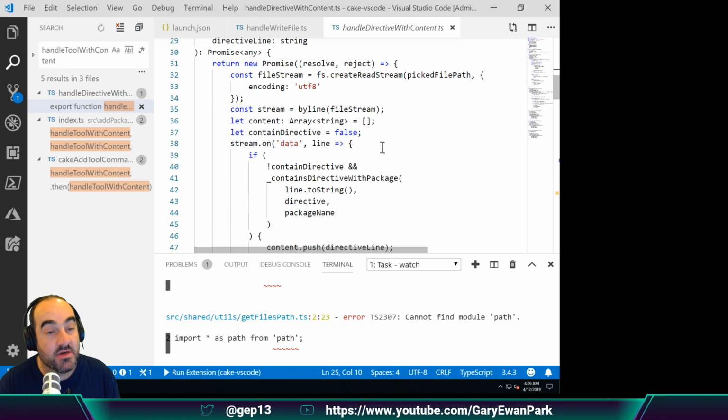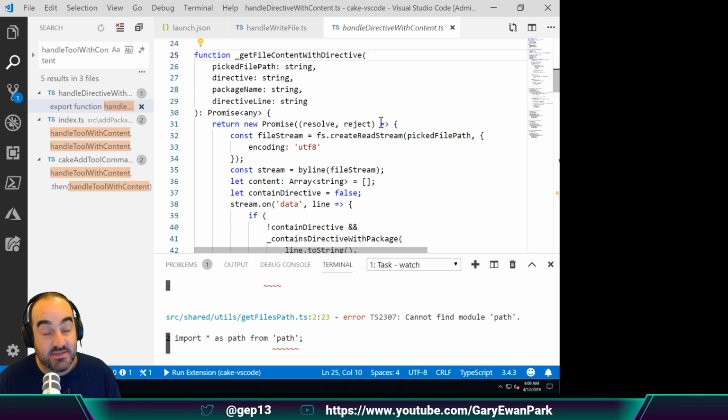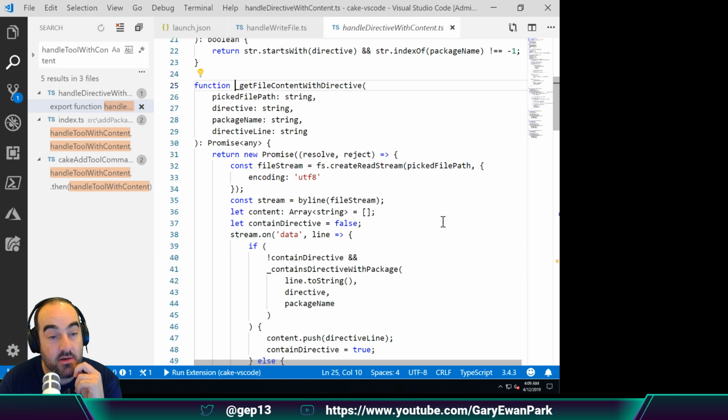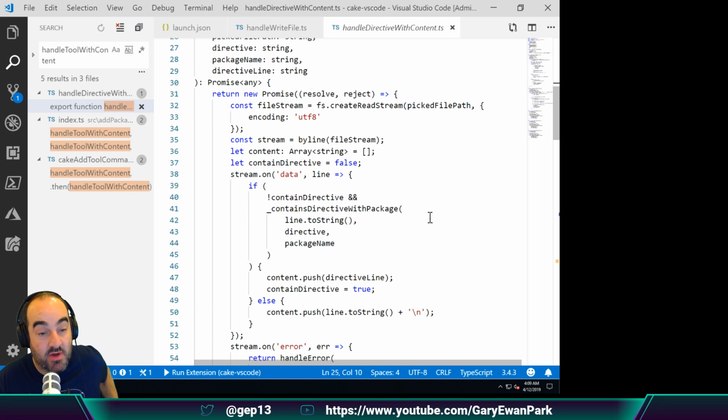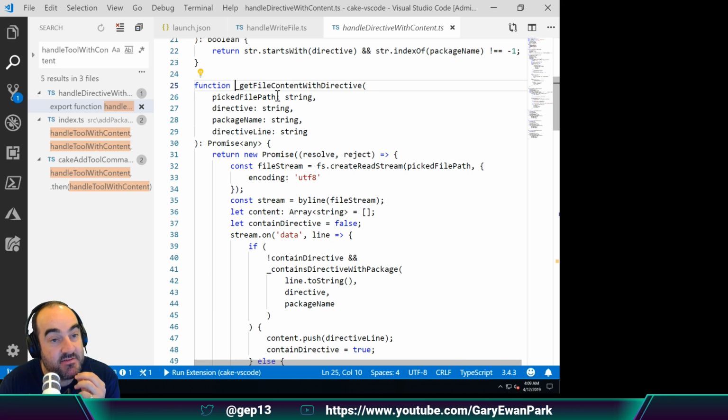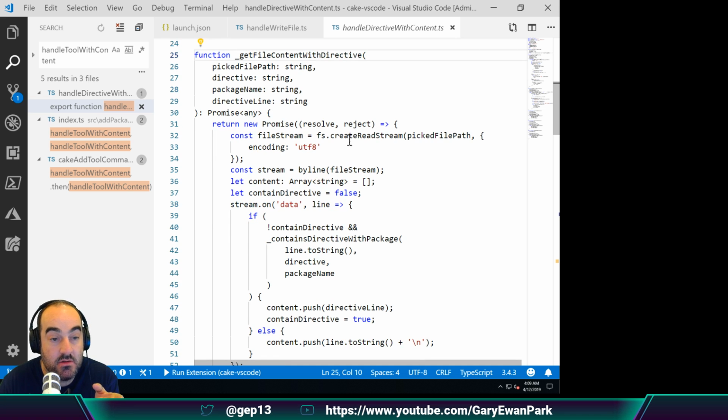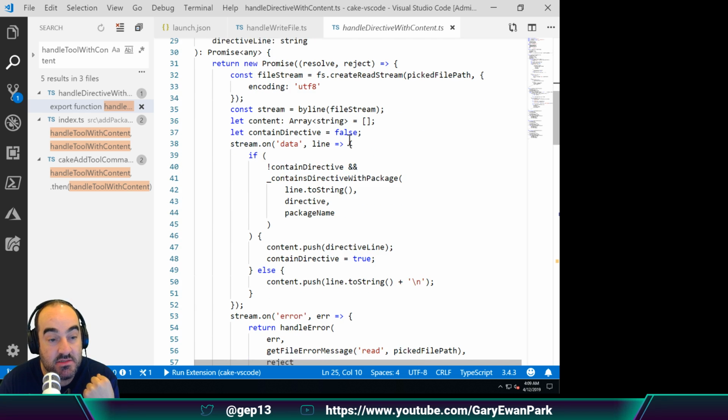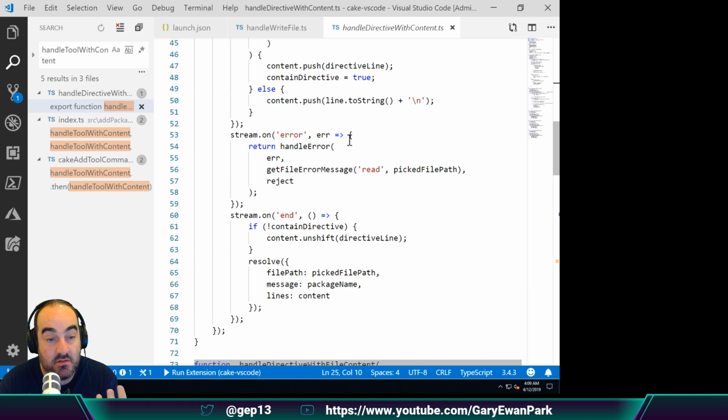Yeah, so this is part of the problem, because it's doing a lot of work here that it doesn't need to do. And what I need to do is figure out why the decision was made to do it this way, rather than just adding the directive to the top of the file. So what it's doing here is get file content with directive. So it's reading in the current file, and then it's adding the new one, and then it's returning the contents of that file back to where it then saves it again.